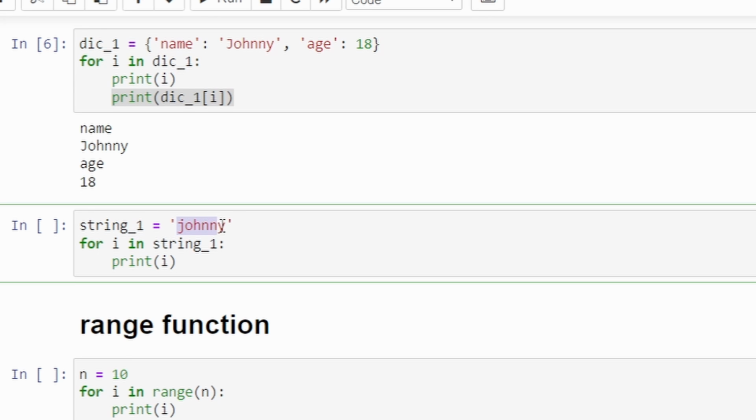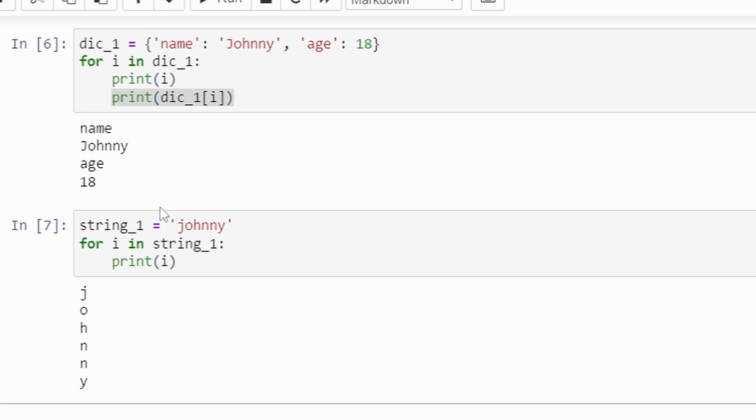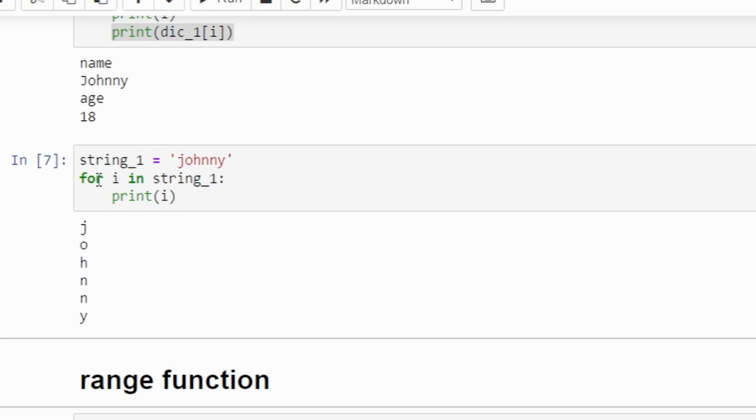A string is another example of a sequence. You can loop through each letter within a string. So in this particular example, I'm creating a string_1, and if I iterate through string_1 and print out each element individually, I'll get this output.